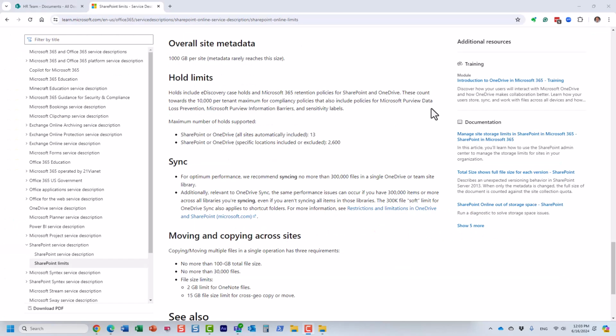I'm right now once again on a Microsoft official article website, and here's the limit. It's not a hard limit. It's a recommendation, but trust me, you don't want to exceed that or be even close. Essentially, they're talking about some performance issues when you exceed 300,000 files and folders across all libraries and all locations that you are syncing.